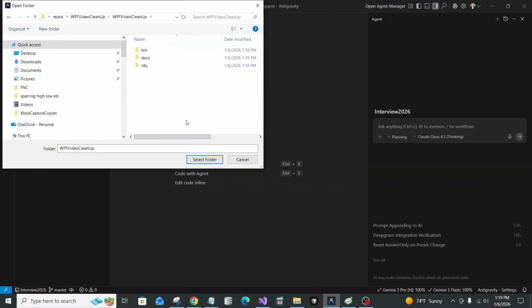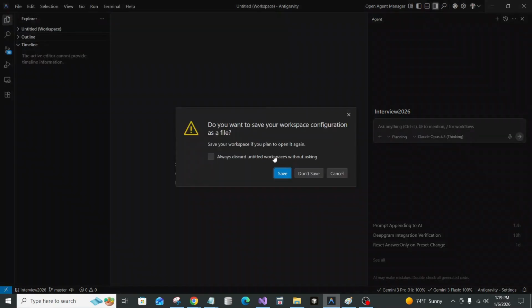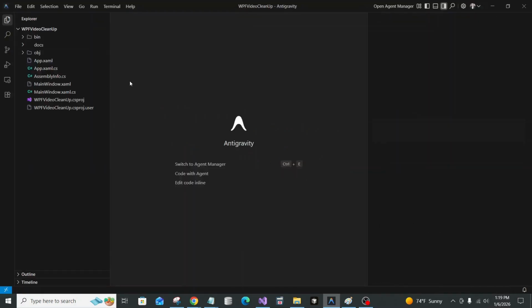So now we'll go to Antigravity. We'll open a folder. We'll select our WPF video cleanup folder. Yeah, this is going to be in tandem with Visual Studio, and nothing will happen. Even if you're running Visual Studio on the project itself, it's going to be fine. I've never really had any troubles.